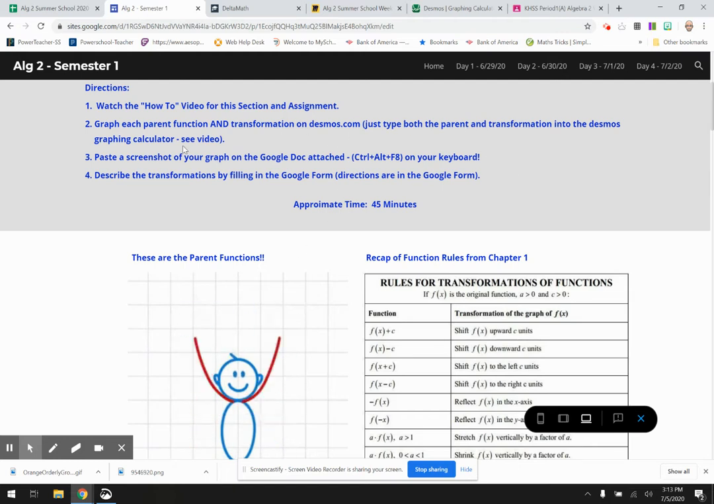So this is the assignment. We're going to graph the parent function and the transformation on Desmos. So you really don't have to graph anything on your paper. I just need you to type them into Desmos. You're going to type the parent function and the transformation into the Desmos graphing calculator.